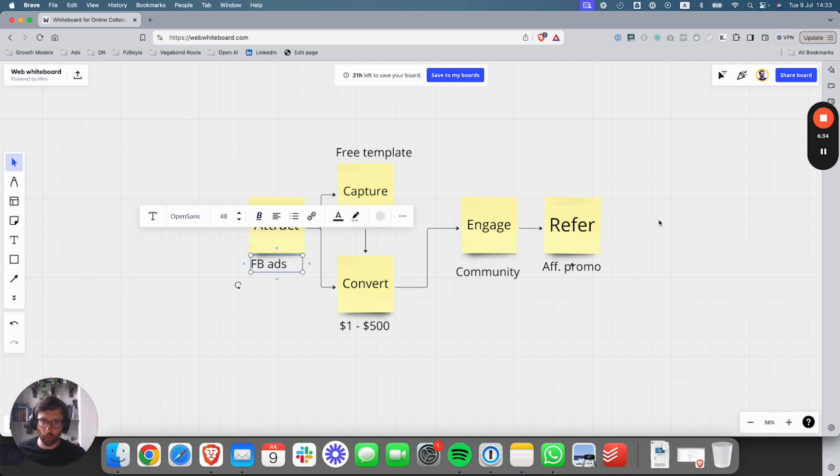Focus on building one coherent growth model, one system, where each stage builds on from the one before and into the one next to it. You'll get much better compounding gains this way.